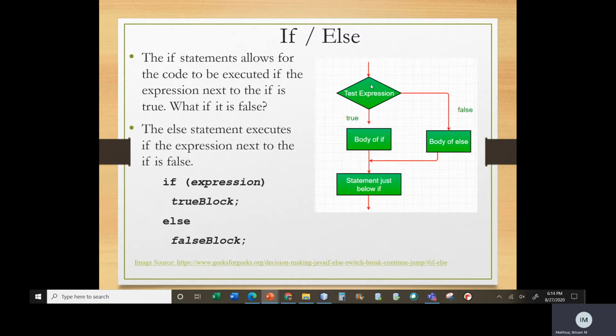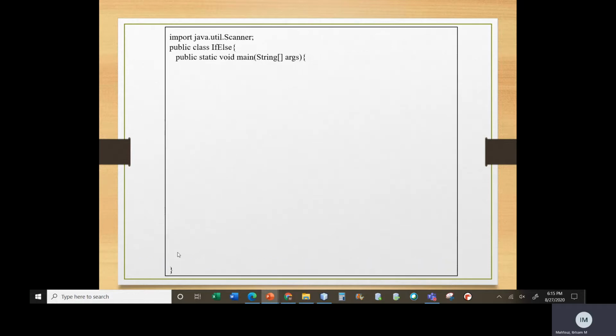So here I come and I have a test. If it's true, it's going to do the body of the if, whatever is underneath the if. But if it's false, it's going to do the body of the else. And in both cases, it'll just continue execution with whatever code was after those two blocks. Okay. The same with the if statement: if you have more than one statement you want to do, you must put the curly braces around the true block and the curly braces around the else block.